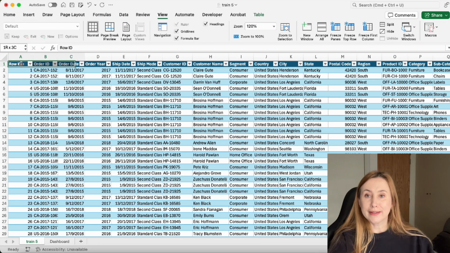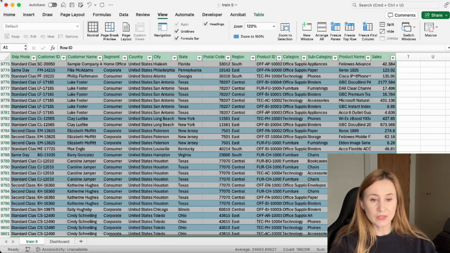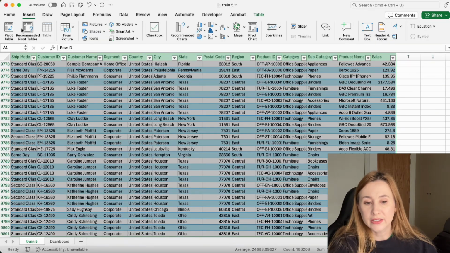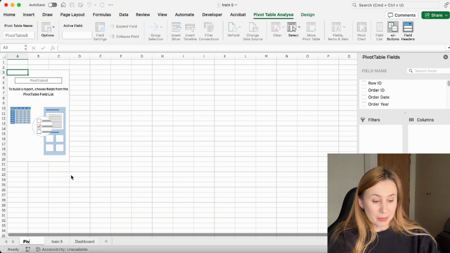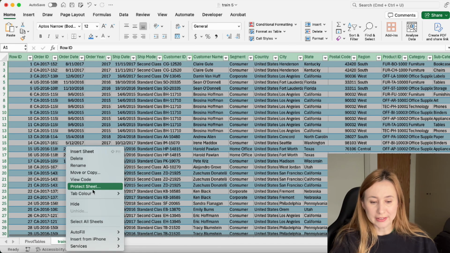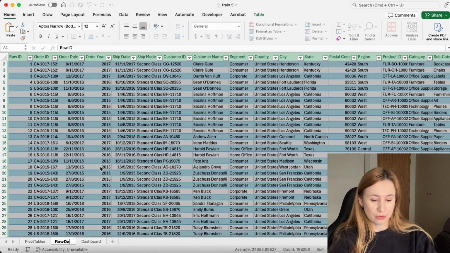Let's select all this data and create a pivot table. We're selecting the data, click Insert, PivotTable, and we will create it in a new worksheet. So let's click OK, and I will rename this tab as pivot table. So let's also rename train 5 to raw data.